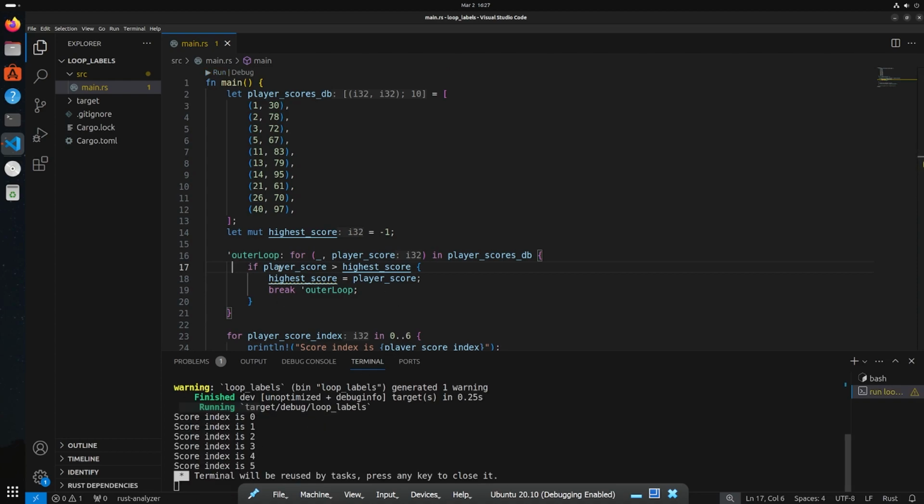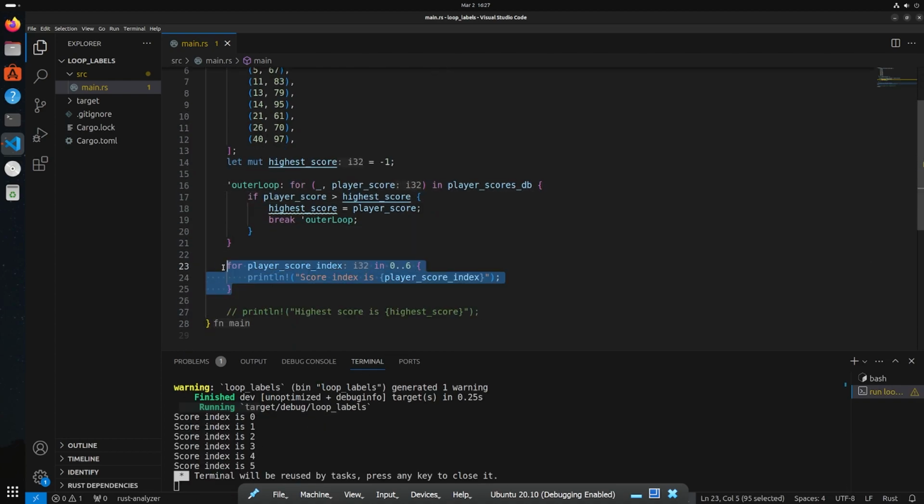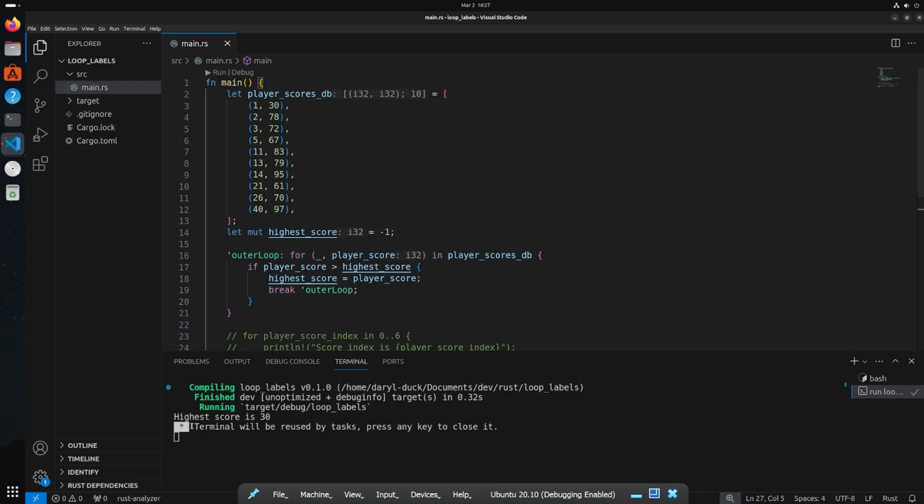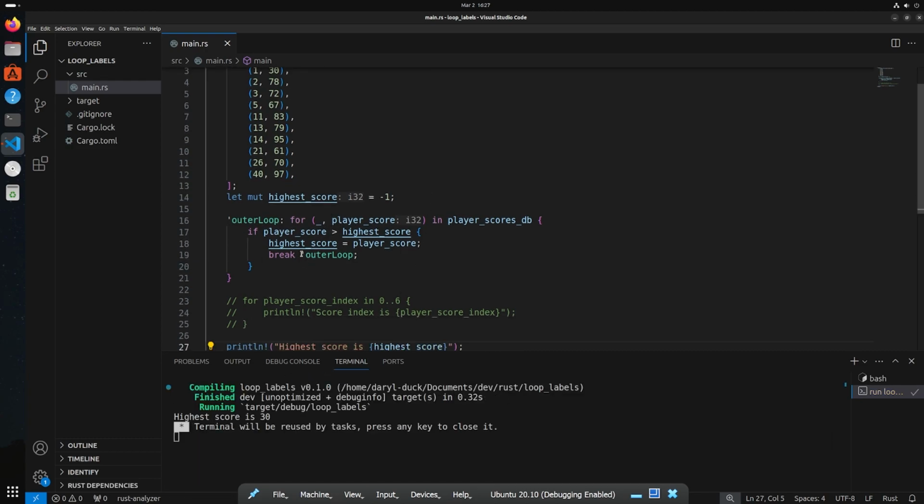Oh, sorry, one second. Get rid of this for loop and put the print back in. And if we run it again, you'll see highest score is 30, right? Because the first time it's gone in, it's broken out of the loop. But this is just to indicate that, yes, you can still have nested loops and you can still get out by using labels. Cool? It's the same as a while, same as a loop expression.